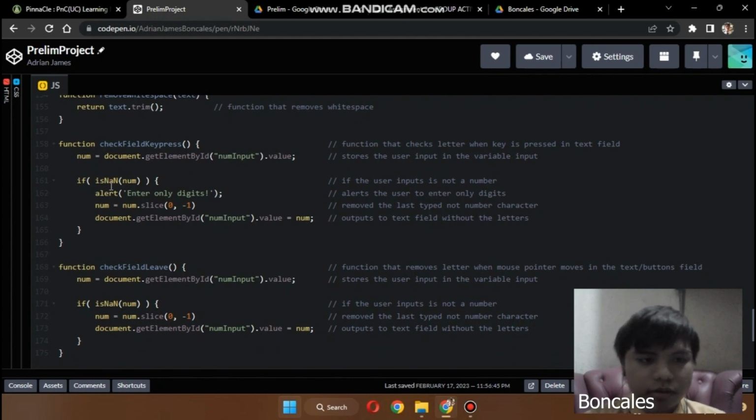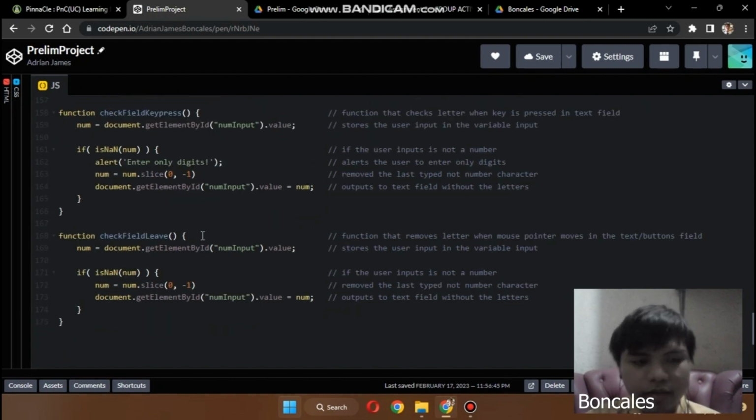If it returns true, an alert dialog will show up saying enter only digit, and removes the last typed character by the user using the slice method. Then we will call the input element with an ID of num input using the get element by ID to replace the value with the new input without the letters or characters except for numbers.